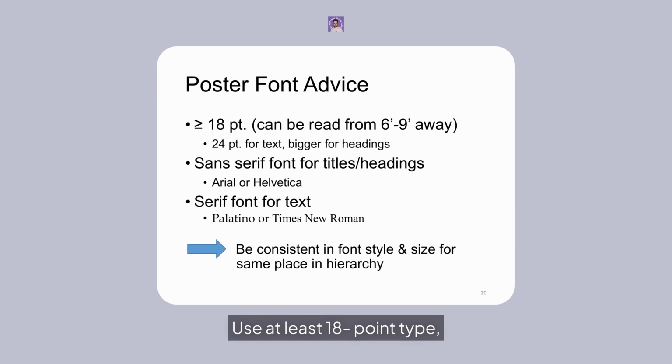Use at least 18-point type, with 24-point or larger for body text and headings. Choose sans serif fonts, such as Arial or Helvetica for titles, and serif fonts like Palatino or Times New Roman for text. Maintain consistent font style and size within each level of the hierarchy.